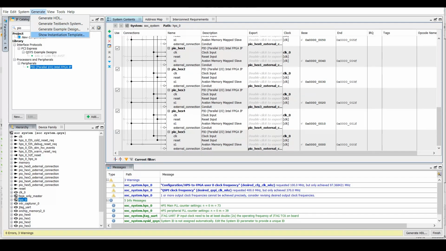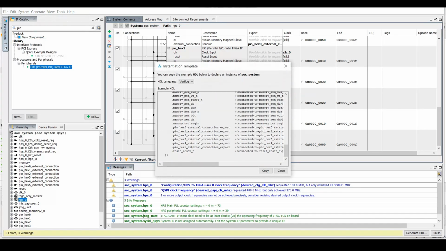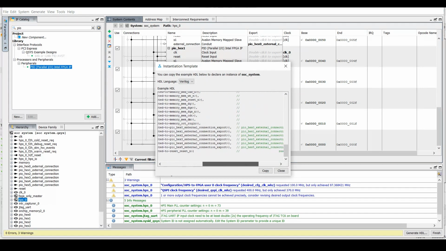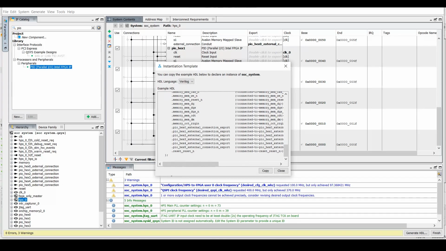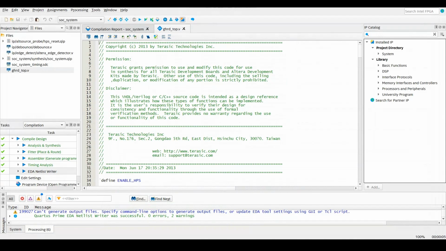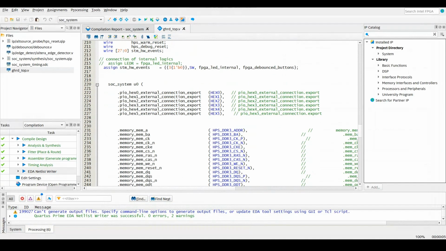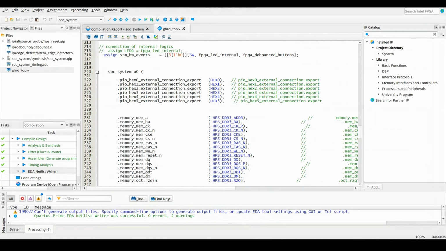So click on show instantiation template. You can see these lines over here. Just copy these from this instantiation template file. Now in the GHRD top module, go here and paste what you have obtained from that instantiation template, and change the nomenclature for readability.